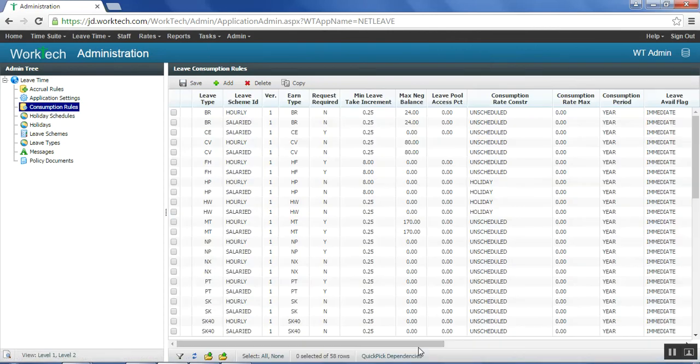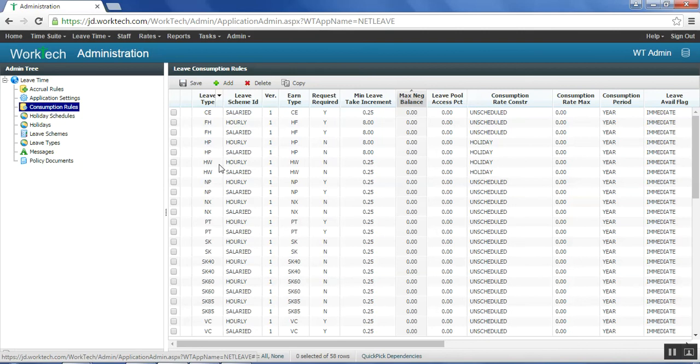Under consumption rules, we can define what the minimum leave increment is. For instance, if you're going to take a sick day, you have to take at least 1 full day at a time. You can also establish maximum negative balances, in which case if a person goes over their time for a certain year, there is a certain point at which they can take no more paid vacation time and hope to accrue back to a 0 balance. They will simply have to not get paid for the hours taken.